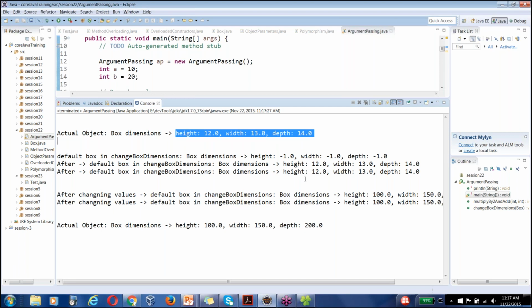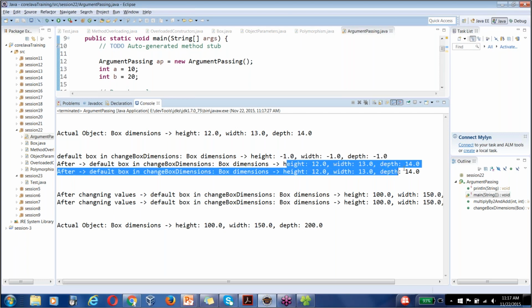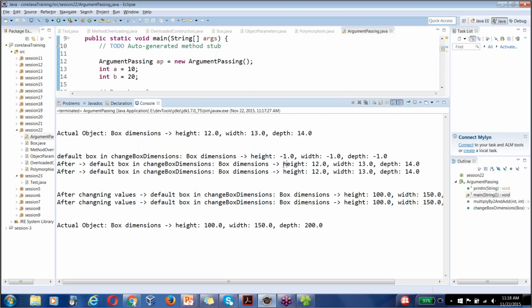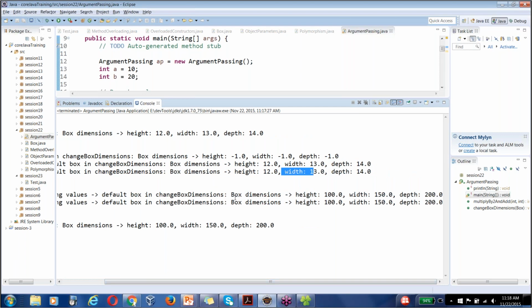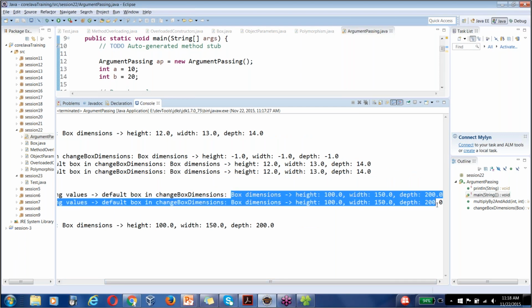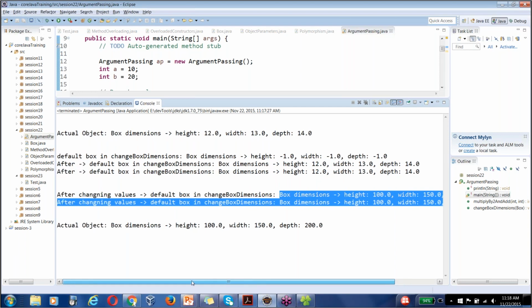Yes, Kavita, correct. So now inside the change box dimensions, Kavita is telling 12, 13, 14. Correct. So the default box object is created, and then we are changing it to 12, 13, 14, because the default object is this object. Whatever object we created, we are assigning it to the default box object. We are setting the box values to B, right? Yes. And then we are changing the values to 100, 150, and 200. The same thing is getting reflected here.